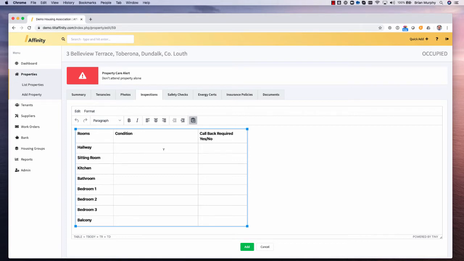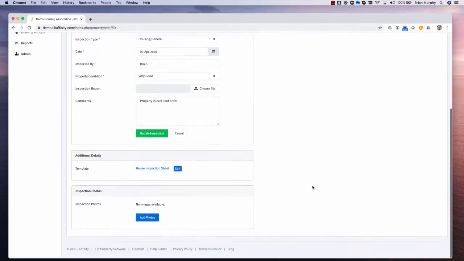It's just like a basic word processor. Just enter the information. You'll see your formatting options across the top here. When you've completed that, you can just click on Add to bring you back to the inspection report.